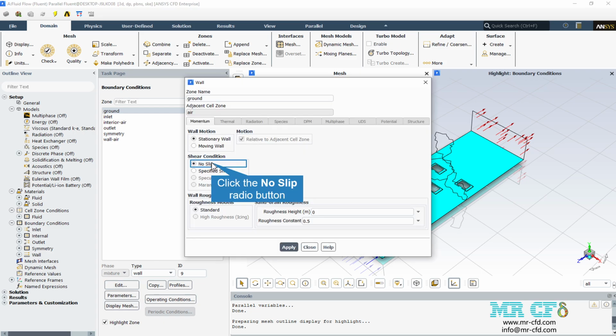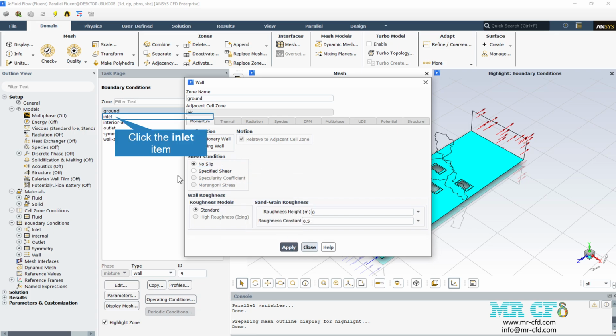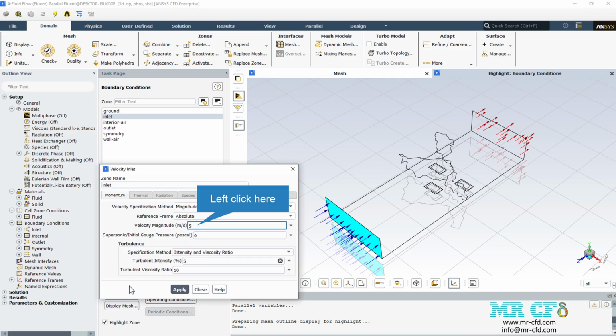All the walls in this CFD simulation, including the ground, the building wall or wall air, are all of them stationary walls with no slip condition. The velocity inlet boundary condition type has been chosen for the velocity inlet condition, and also the velocity magnitude is normal to boundary and is equal to 5 meters per second.